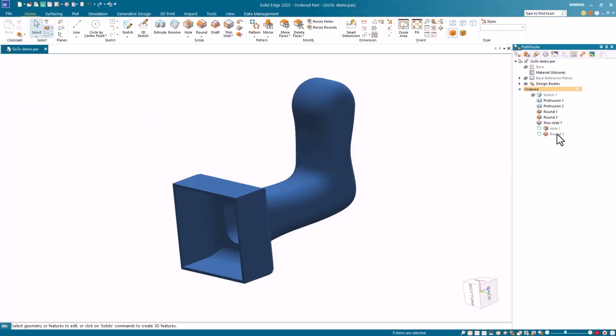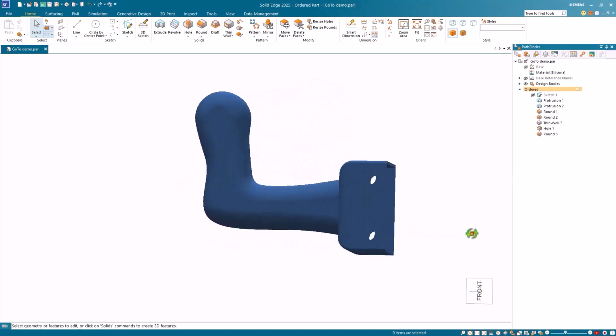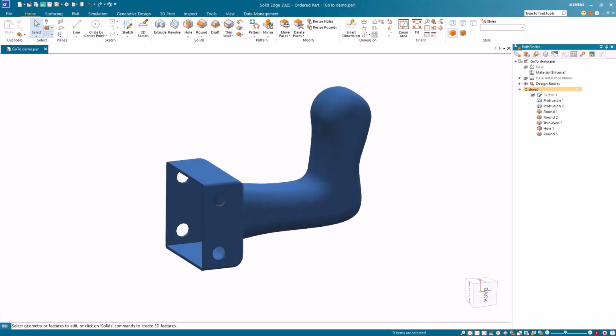I then select the bottom feature on the feature tree, right-click, and select the Goto command from the shortcut menu. The holes and small round are recalculated, factoring in the existence of the inserted thin wall command.